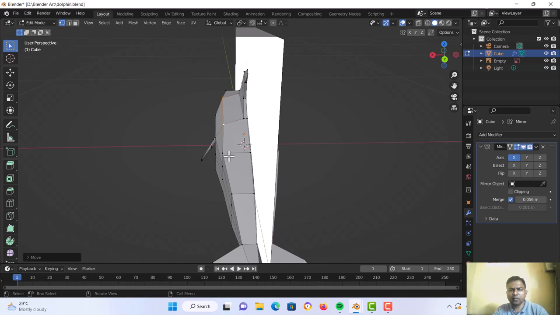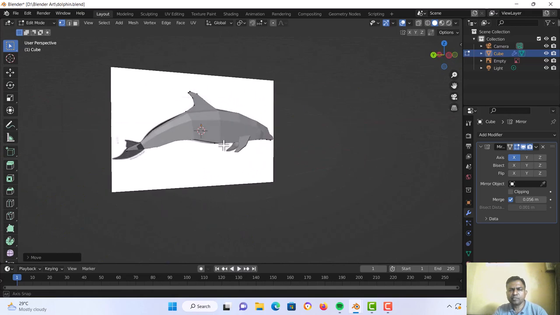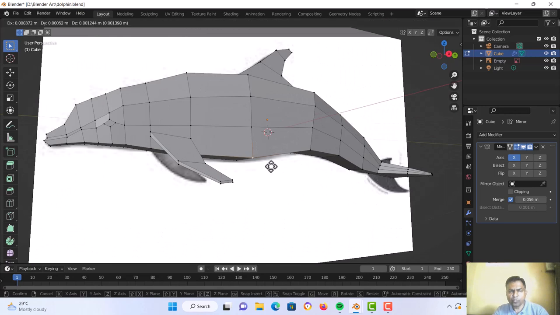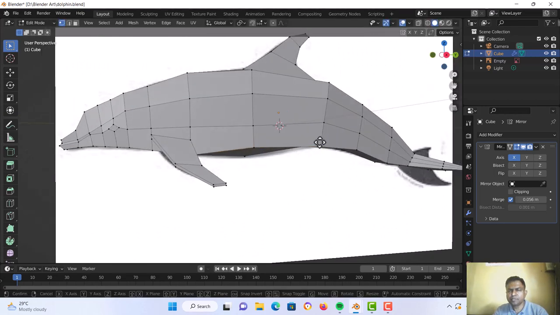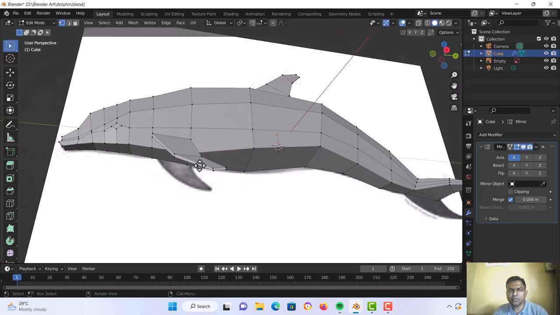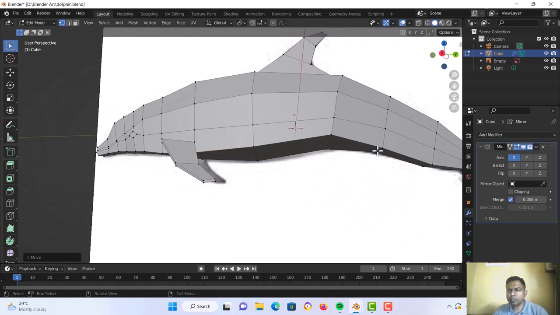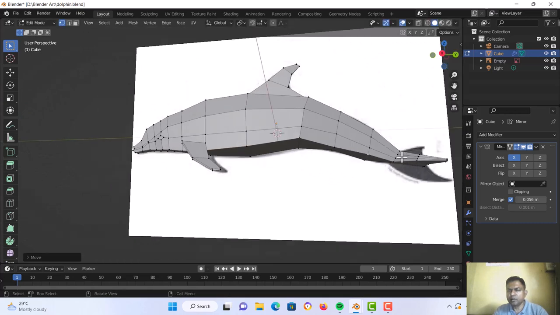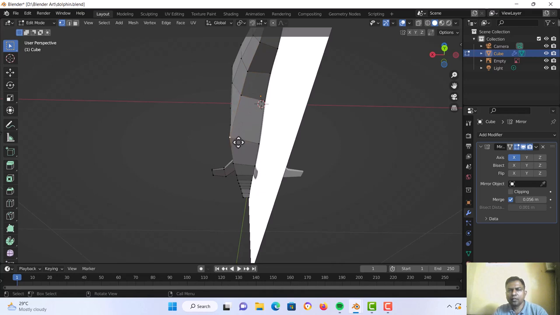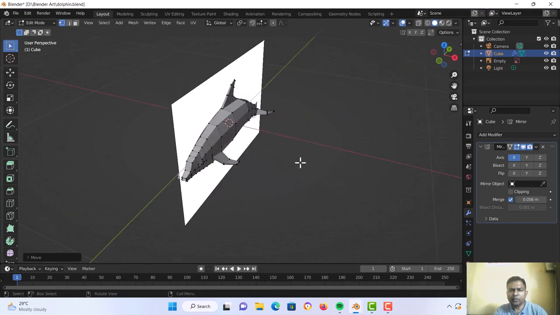Take it in, take it down. Otherwise the body looks squarish. Take this up, take it up. Similarly, take this one also up. Take it in. Take this one also in. So gradually we're shaping up the body.